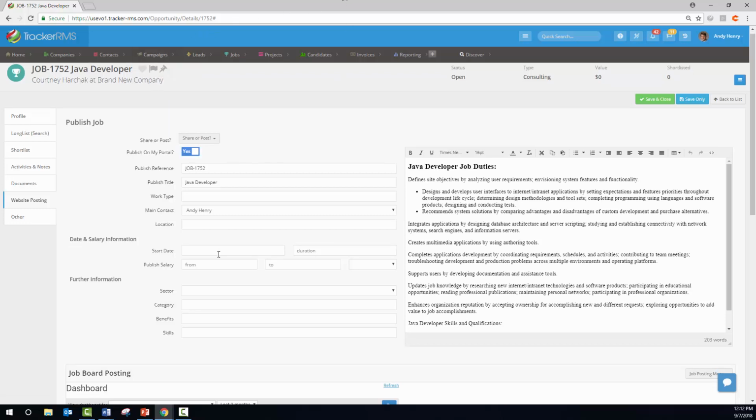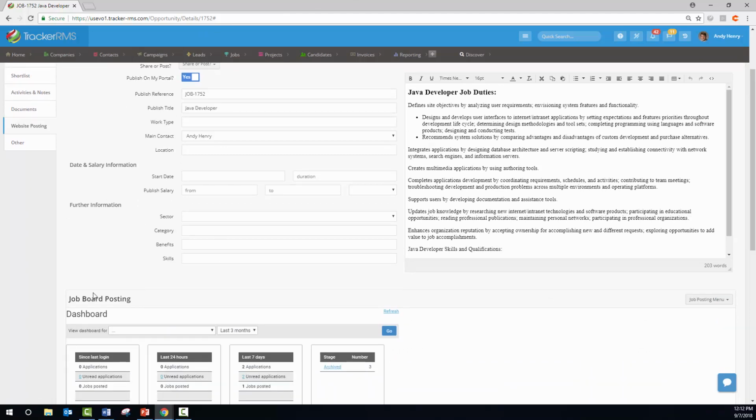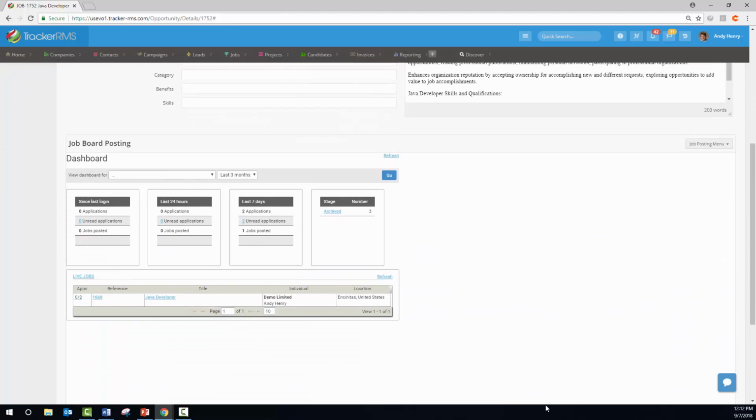If you're going to be posting to job boards, you may have a section here that says job board posting. Please keep in mind this is something that is normally for our premium clients only. If it's something that you're interested in getting integrated into Tracker, please reach out to your client success manager and they would be more than happy to help you.